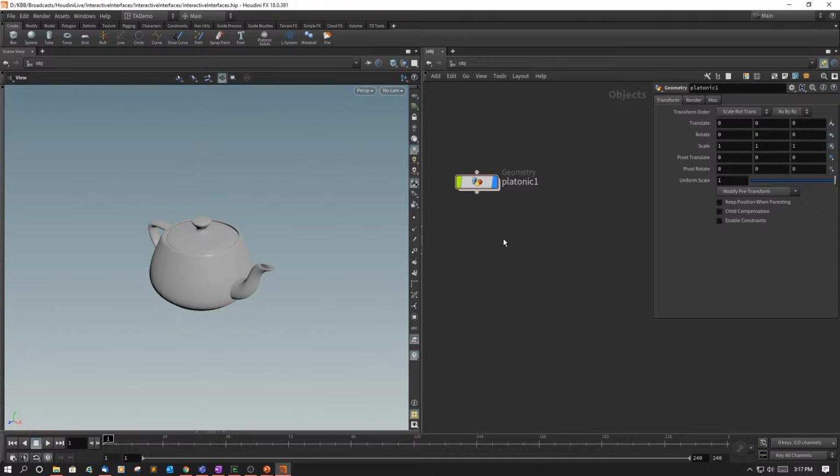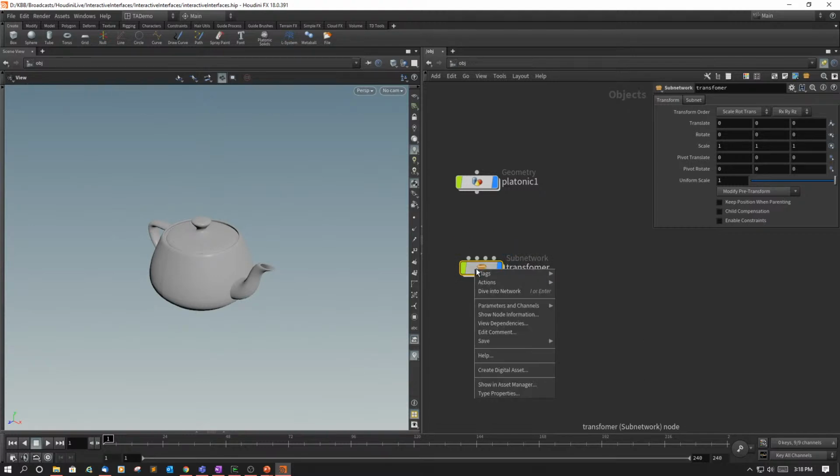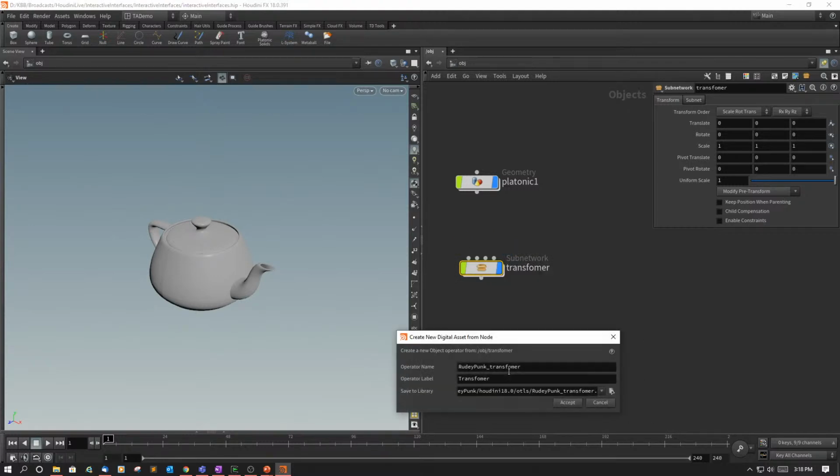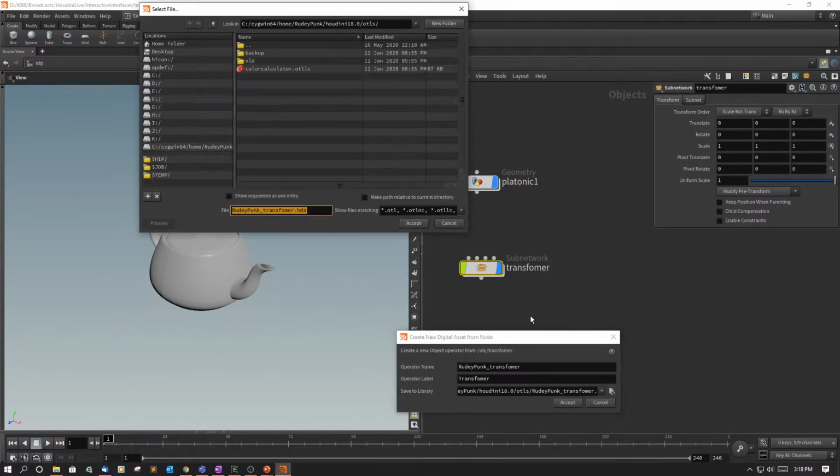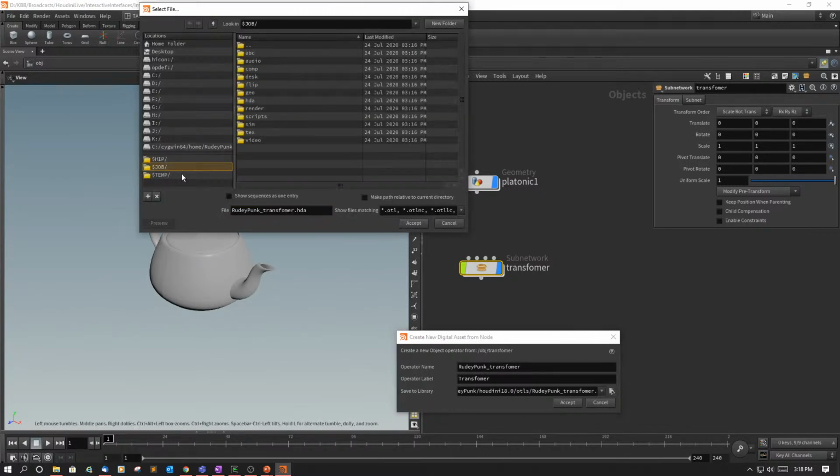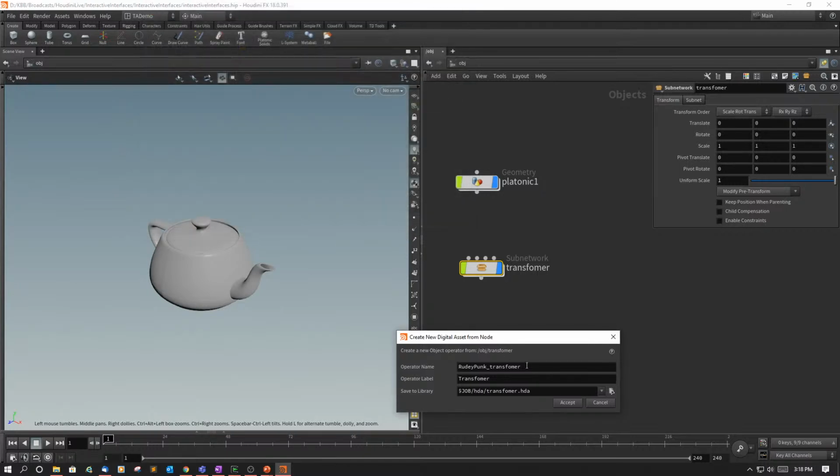So what I'm going to do here is I'm just going to lay down a subnetwork, just a subnetwork just as it is, and I'm going to call it transformer. And then I'm going to right click on that and I'm going to say create digital asset. Now we did this before, so we're kind of double tracking on ourselves. I'm going to go to job here, HDA, transformer HDA, click accept.